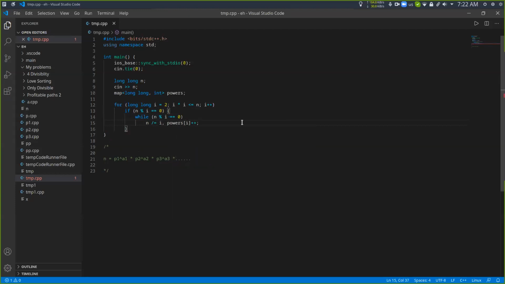of I plus plus. So what I've done here is I eliminated this prime factor from n, and then added 1 to the powers of this prime. Okay, that's it. So after I finish this loop, I'll have powers that represents the number of powers for each prime in the prime factorization of n.